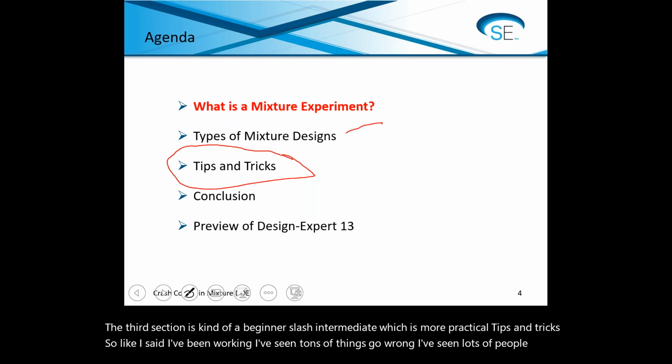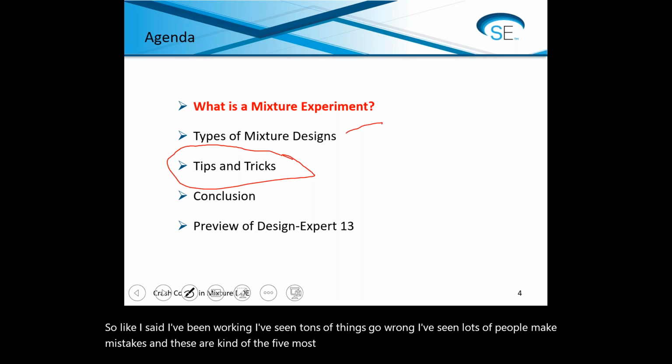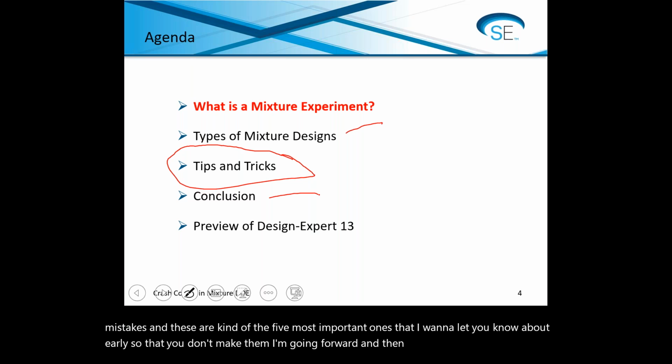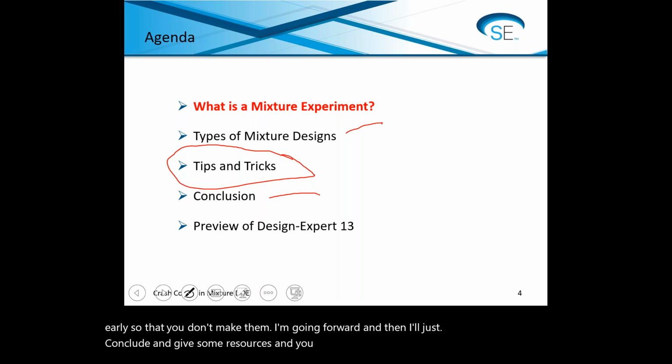And these are the 5 most important ones that I want to let you know about early so that you don't make them going forward. And then I'll conclude and give some resources, and if you want to dig further, some books and other materials you can check out.